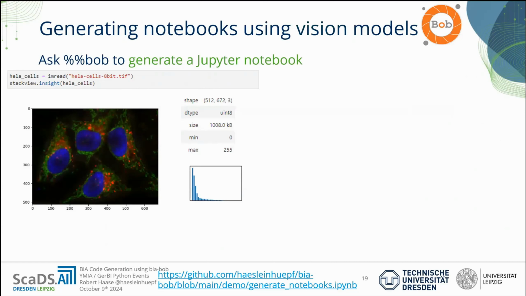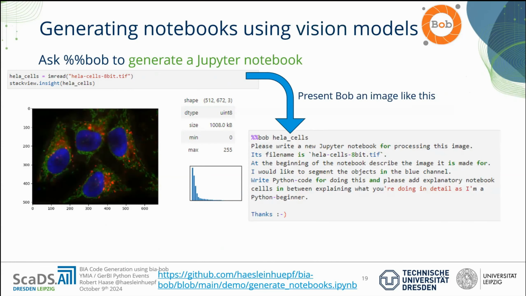Yeah, so this can be extended in an advanced direction. I will give some more examples of things you can do. You see now here on the left, I'm loading an image and I'm visualizing it. So that's code I might have written myself. And then you can present an image to the language model, to Bob, like this. It's what I've shown on the slide before. And then you give some more detailed instructions.